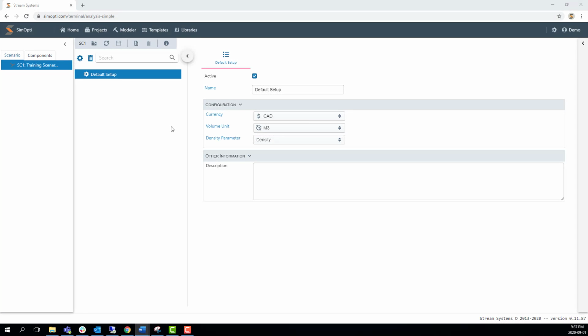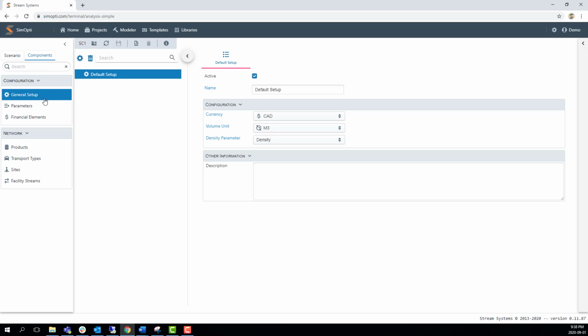To begin the configuration of the optimization model, first we're going to have to click on the Components tab over on the left-hand side. From here, we're going to start with the general setup and the configuration accordion. For this tutorial, we'll be leaving all of these fields as their default values. So the currency will be left at Canadian dollars, volume will be left at meters cubed, and the density parameter will be left with the density parameter, which we will see in the parameters menu.